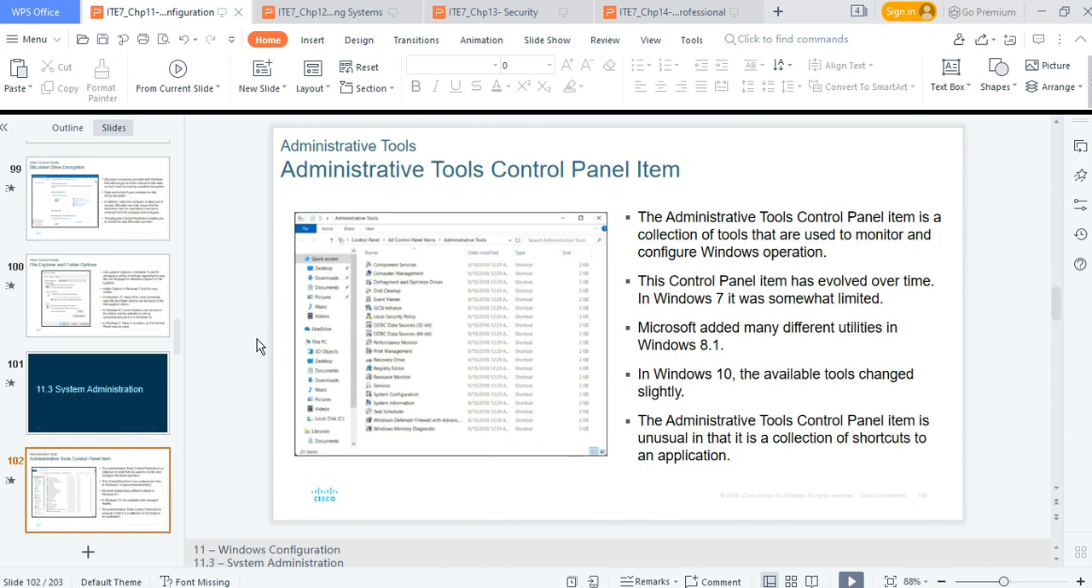Okay, system administration. This has several utilities, right? Things like your device manager, your registry editor, your disk cleanup, your disk defragmentation, several IT essential utilities. This is where you find them.